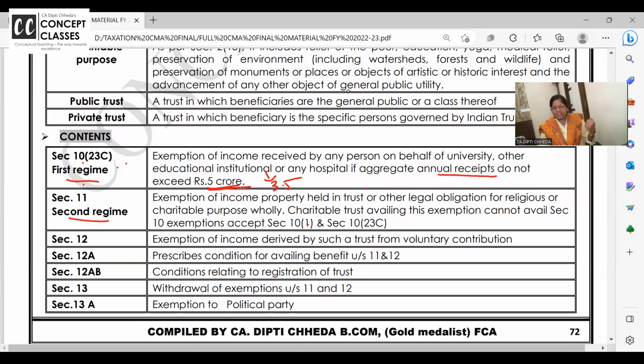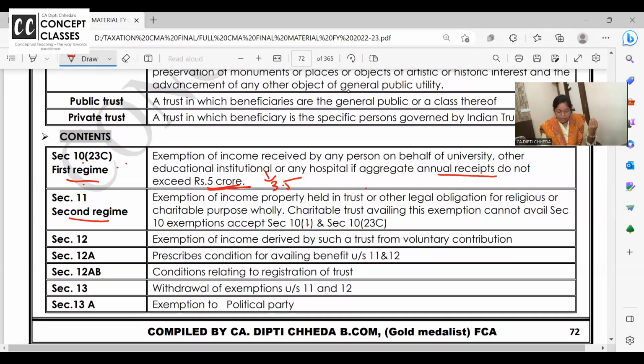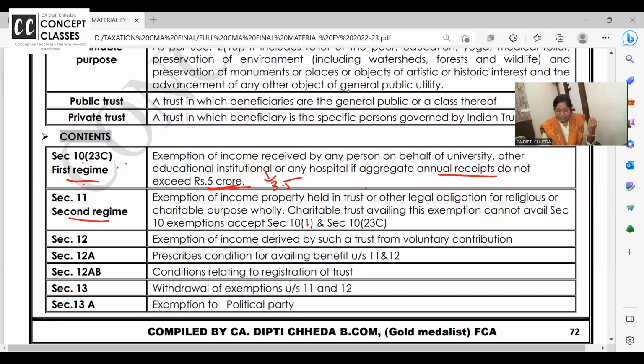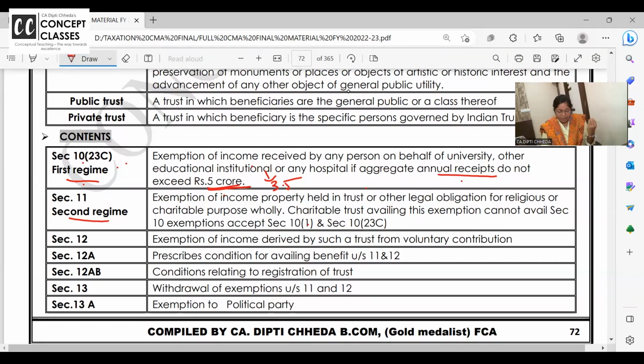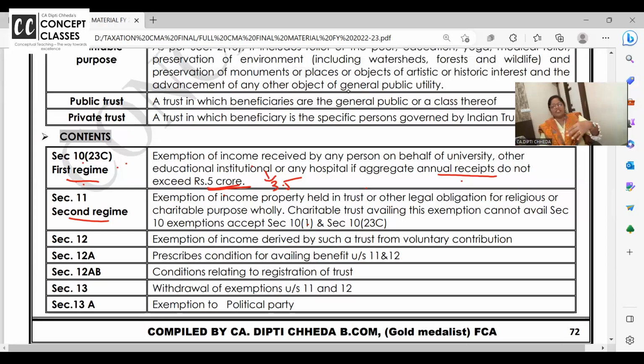Now, shall I start? Will you all understand? Exemption of income received from universities other than educational institute or hospital if annual receipts do not exceed 5 crore. They are exempt under 10(23)(c) subject to conditions satisfied in 11 and 12. Registration has to be done, audit has to be done, return has to be filed on time. If they are doing business, keep the books of accounts, that we all know.